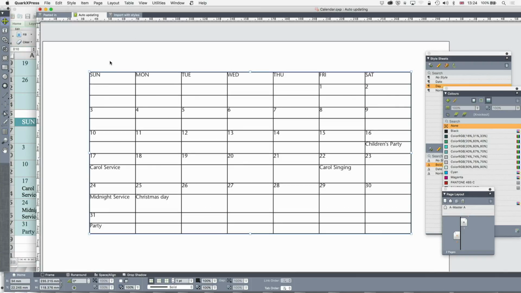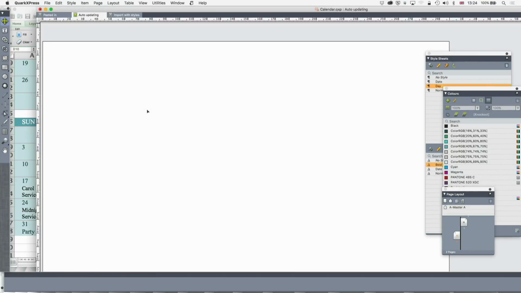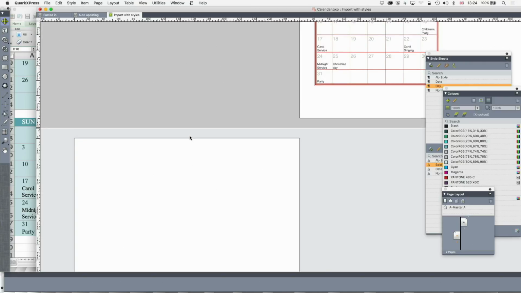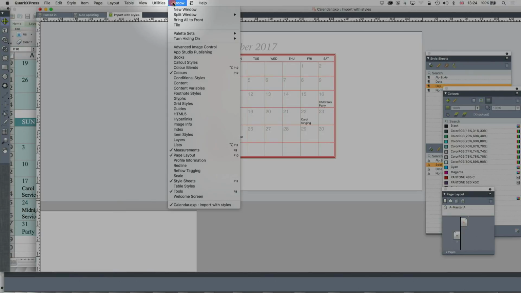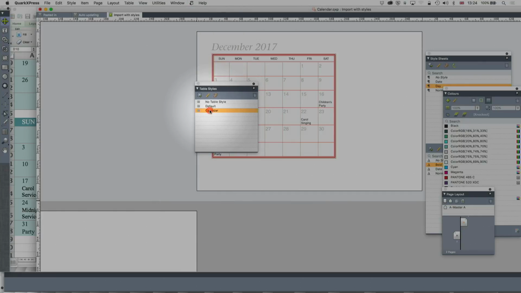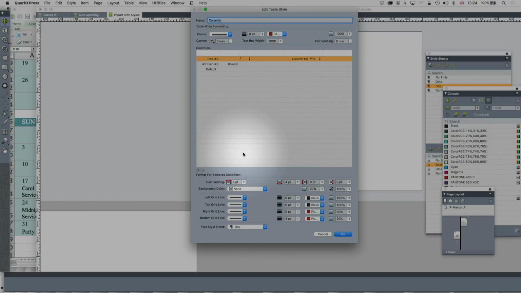But it is a bit of a chore to do all that formatting. What if we could do it automatically with styles? Well, here is that exact table. And what I've done for this, I'm going to window table styles, is I have created a style called calendar. And it's really a really simple one.